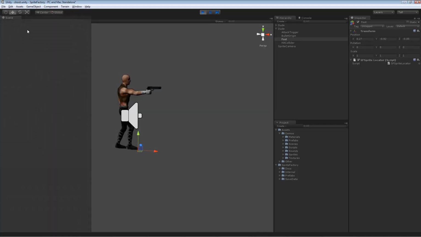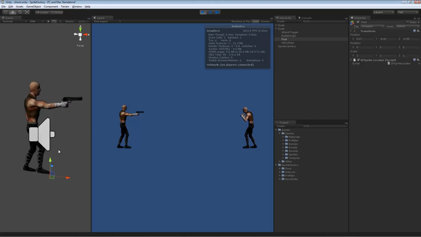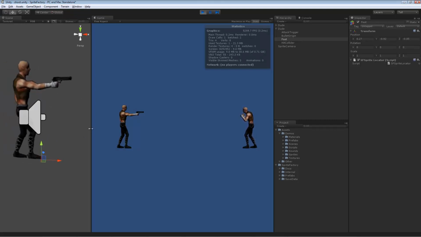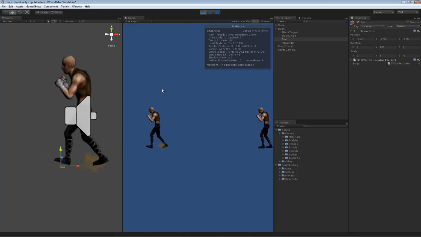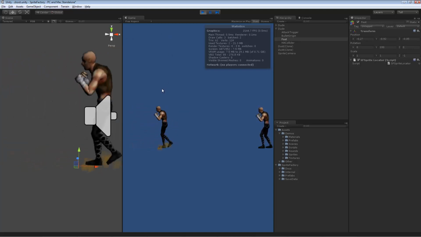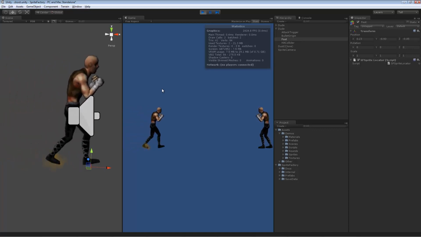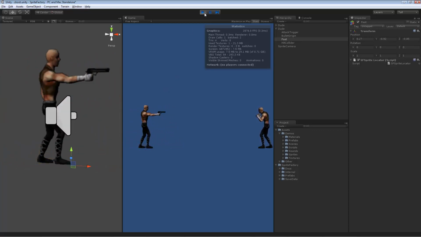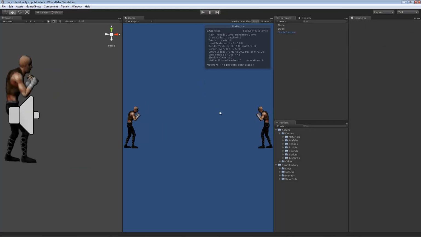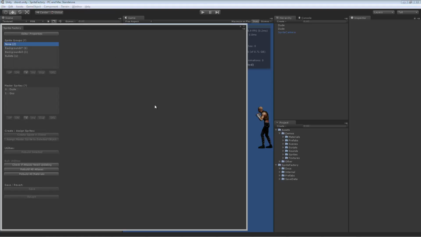So let me split this here, and you can watch as I make him walk what happens with that locator. The locator is moving on that specific frame. It's in the right place for his foot to spawn that particle effect. So let me show you how this works and how you set that up.